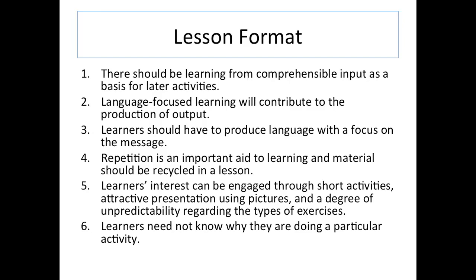Learners' interest can be engaged through short activities, attractive presentation using pictures, and a degree of unpredictability regarding the types of exercises. So once again, interest should be captured by the presentation and the format of the material, probably using pictures and images, and then the material will be more interesting to them. That will make them more engaged in their activities.